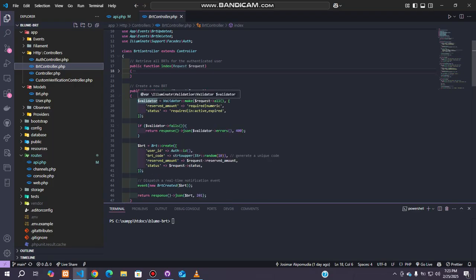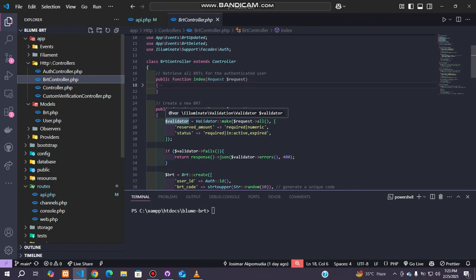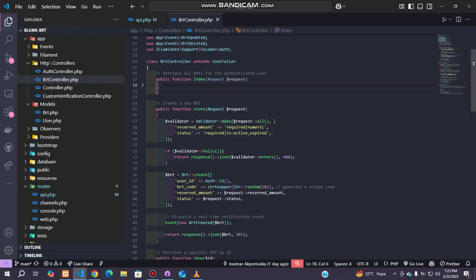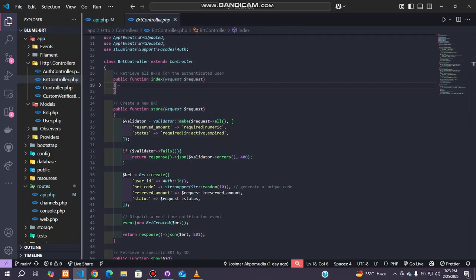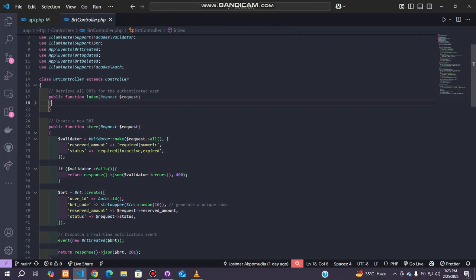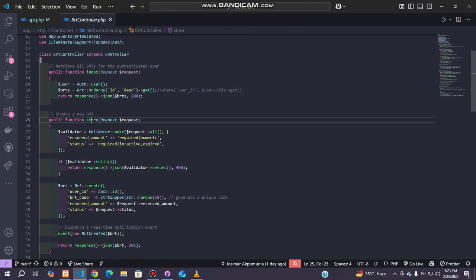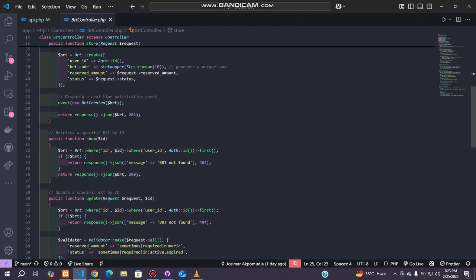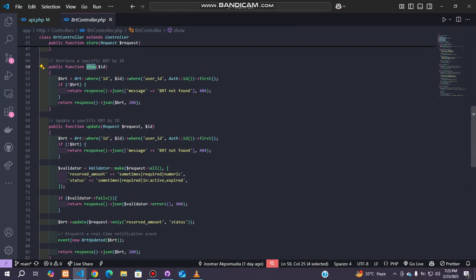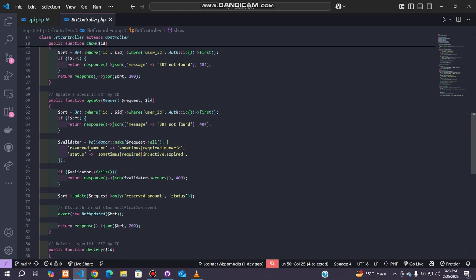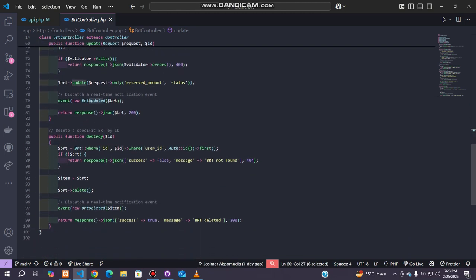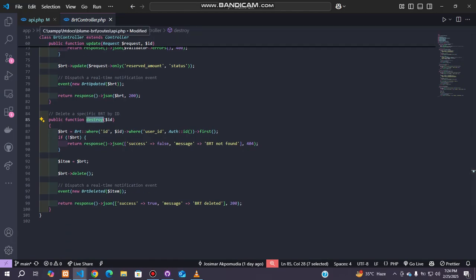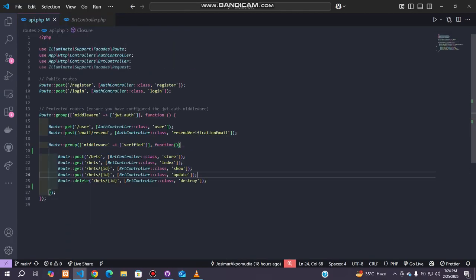Let me zoom in a bit. So I have the index, the store method, the show to view a single item, the update, and also the destroy, which is to remove or delete an item. This code will be provided, the link to this repository will be provided alongside this video and the rest of the documents I'll be sending over.